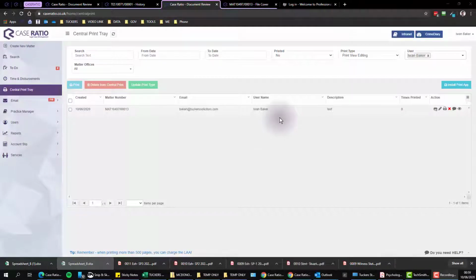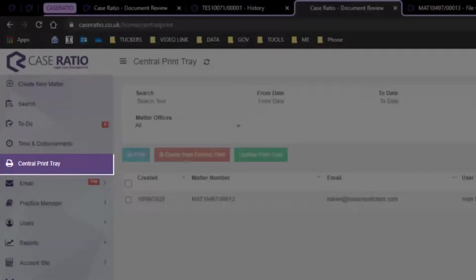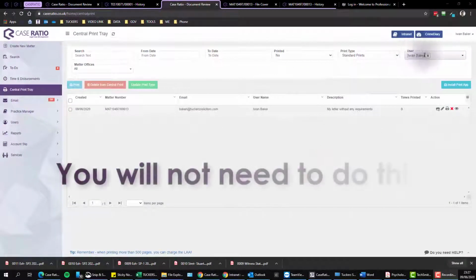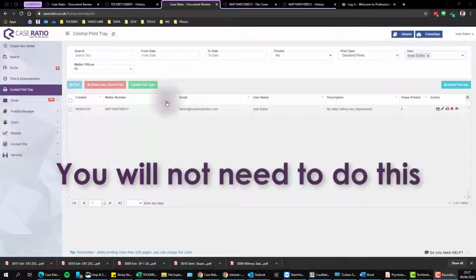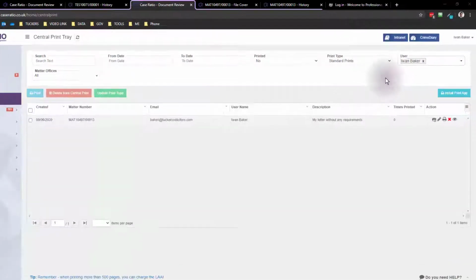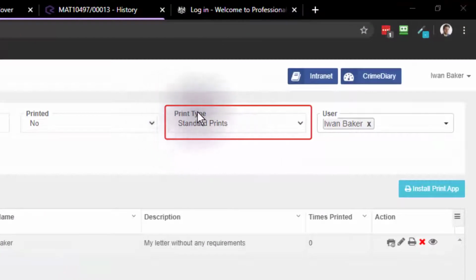In this video, I'm going to show you how to run central print from case ratio. To make it easier, I've filtered by content that I've created just so the lists are shorter.